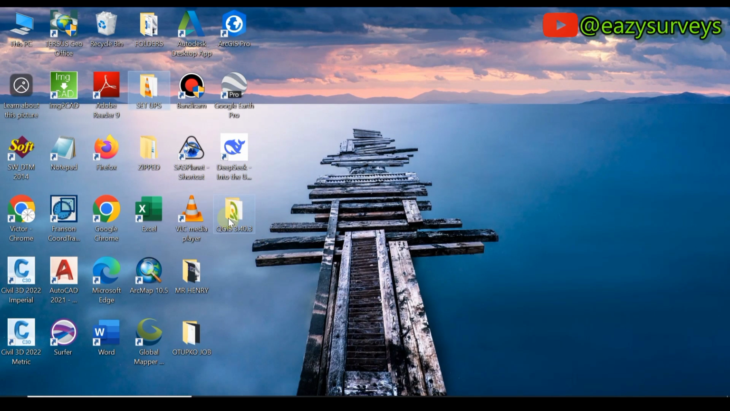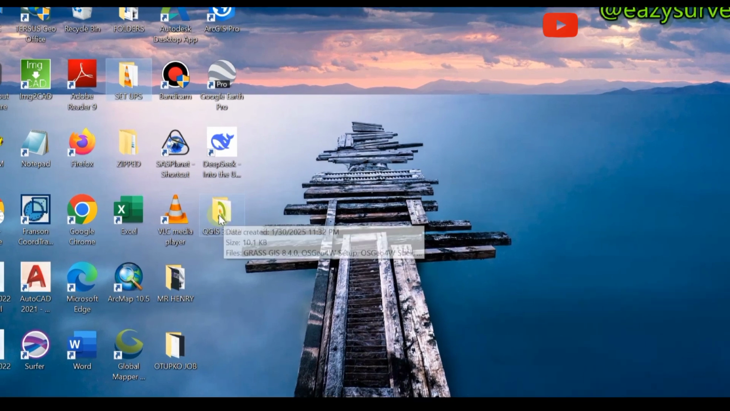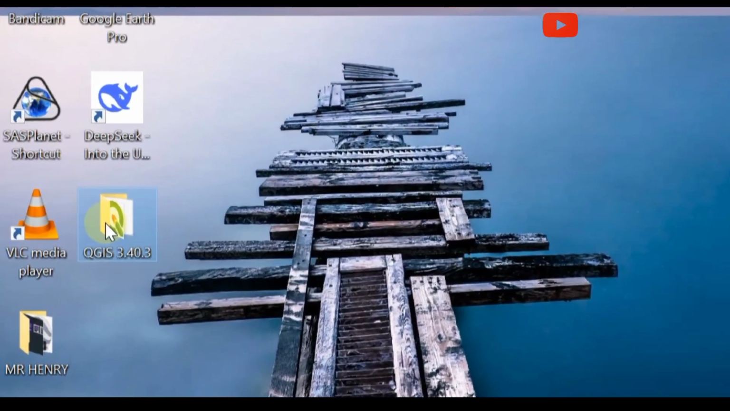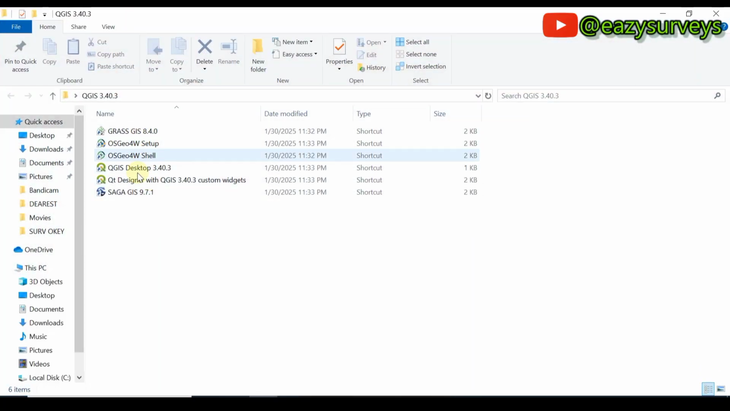So on your desktop, you are going to see the folder for the extensions, QGIS 3.4. You are going to see it on your desktop. So you open the folder. So these are the different extensions plus the QGIS setup.